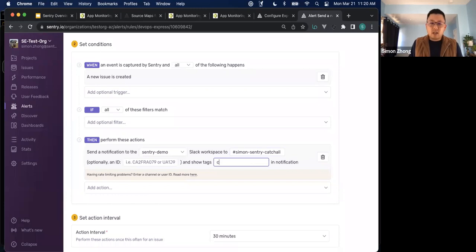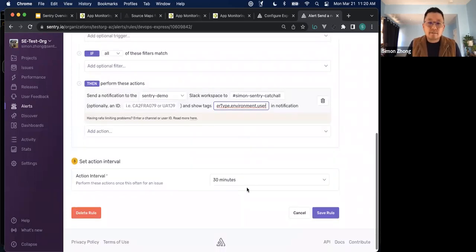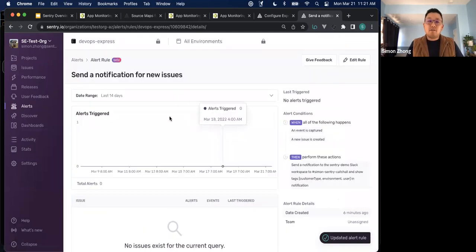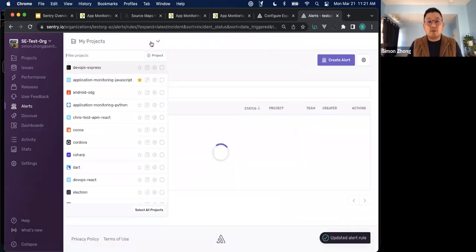Let's add some context like customer type. Let's also show some other information. So when we're notified of the problems, we'll also get some context on the notification. So customer type's helpful. Environment is nice. And this is comma separated. And also let's get the user information. With that, we can set an action interval so we don't get spammed. Every 5 minutes we can get notified. That's fine, not too bad. And that's good enough. So that's for our Express alert, and that'll tell us when a new issue comes up.